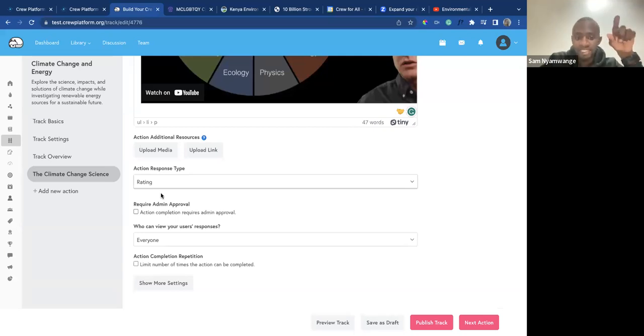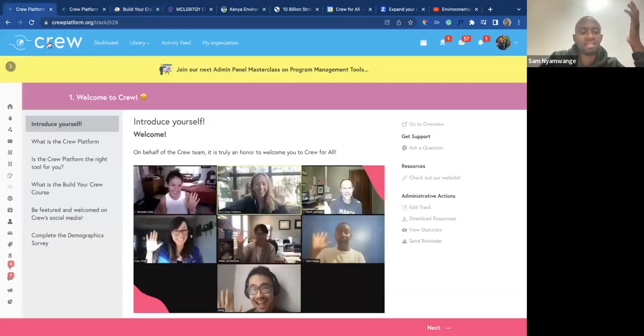You can also use a rating. A rating is where you ask the participant to rate the action. This may be useful if you want to receive feedback on whether that content was useful to them. The next thing is reflection. If you'd like your participants to write what they feel, what they think, you can use the reflection bar. You can also ask them to upload media, or whatever as part of their work of that action.